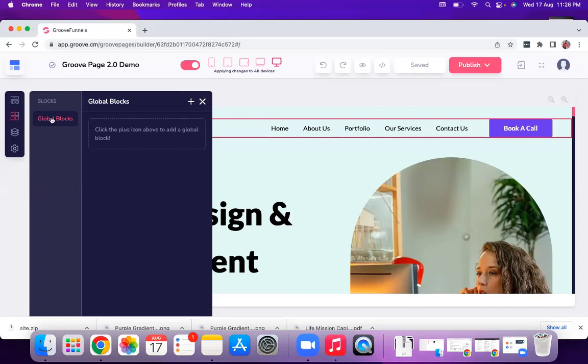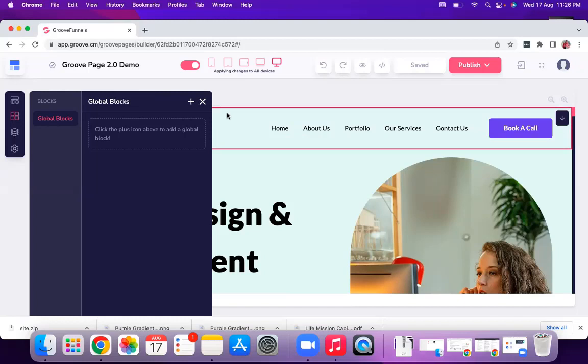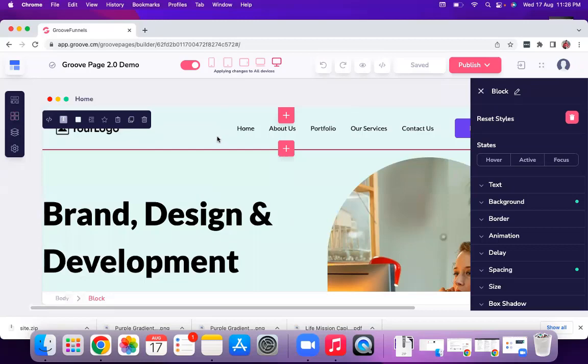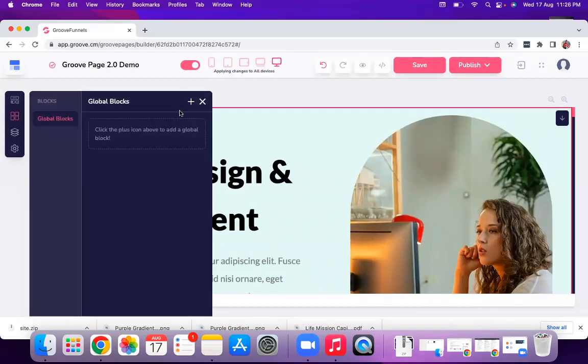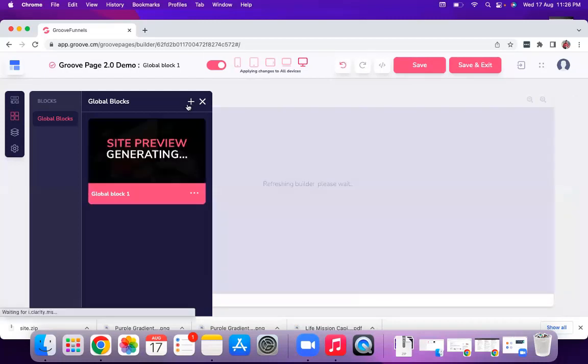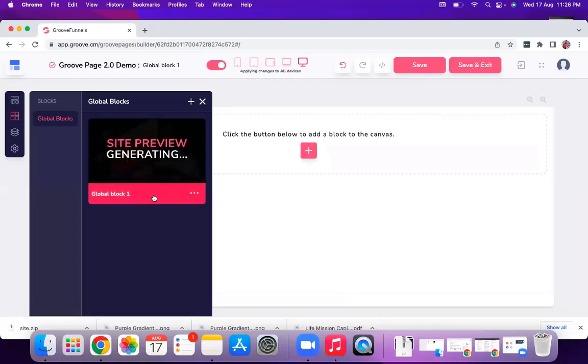So let me create one global block so that you will get an idea of how we can use it. Suppose I want to create a navigation. So I'm going to delete this existing navigation on the website. So I'm going to create a new global block. So I click on this global block and then click on the plus icon. So you will see here is a global block one. First I will rename it so that I can understand it better. So I have created this header block.